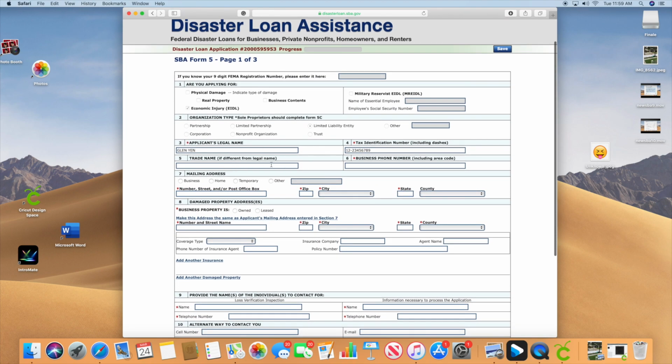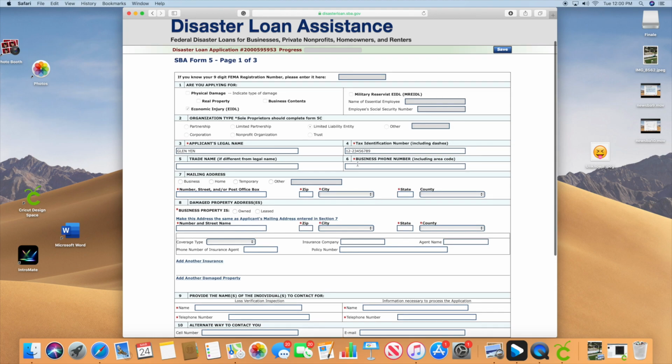Your trade name would be your business name. You could put it there. Business phone number, you put your business phone number. Then you need to put your address. Your city is going to auto-populate. This is just your mailing address. You put it there.